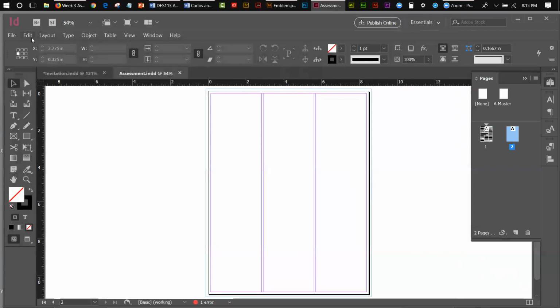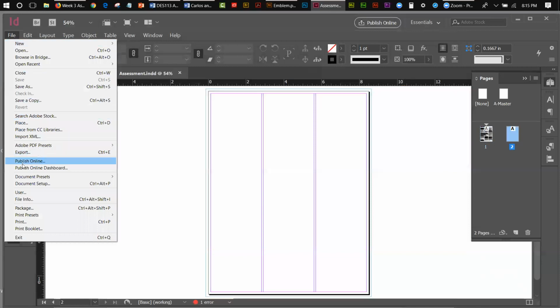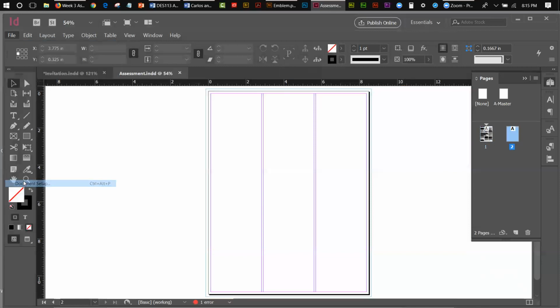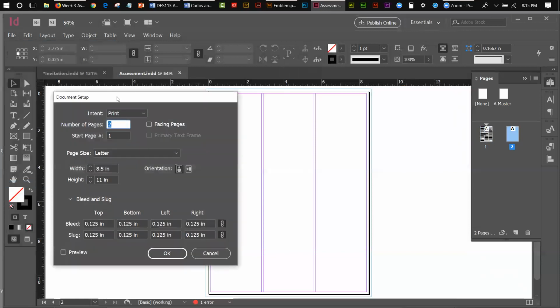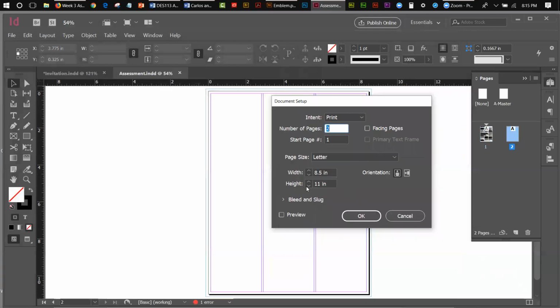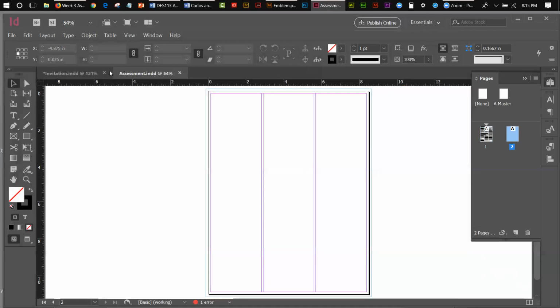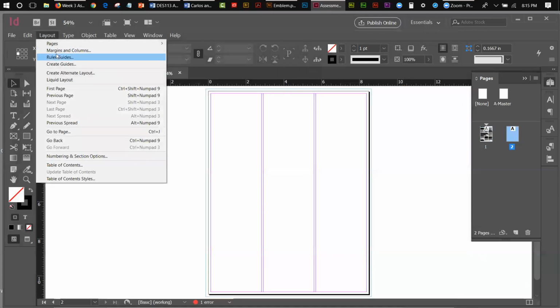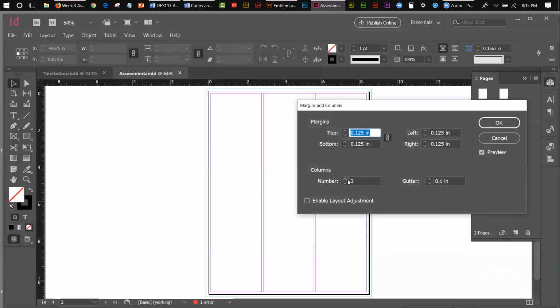So I'm going to go to the File menu, and I'm going to go to Document Setup. And yeah, here we go. Document Setup. And what I want here is, let's see here. Oh, hit cancel. It's not there. Let me go to Layout, Margins and Columns. Let's see if it's in there. Number of columns, margins. Yeah, the margins.